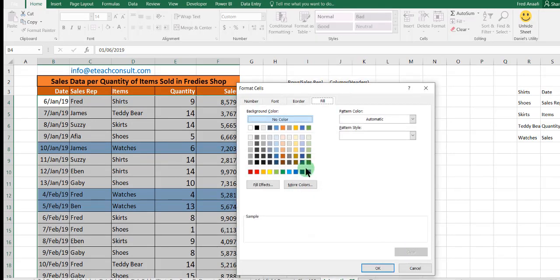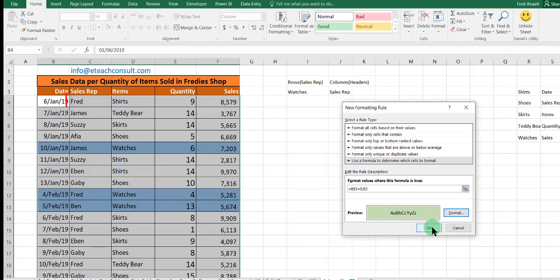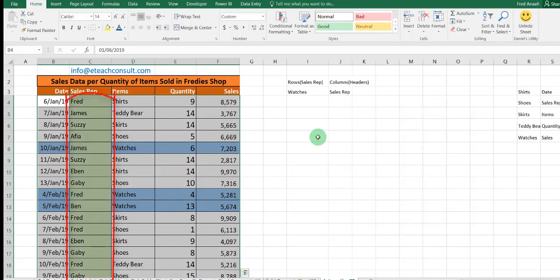What format should it show? It should give us a shade of green. Then we say OK. Then we click on OK. So you can see that where we have the sales rep, automatically that whole column is colored green, and we still have where we have the watches also highlighted.